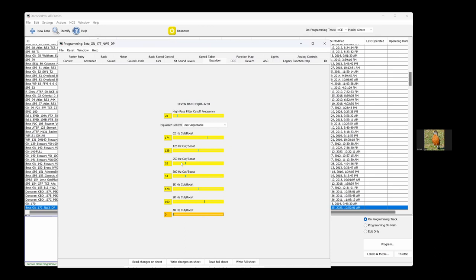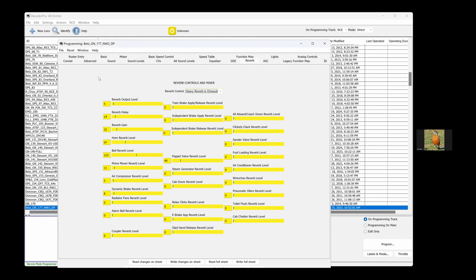Most sound decoders support an equalizer. You can see that I use almost no reverb. I think reverb makes a lot of sense for the bell, and maybe if you're trying to simulate a double motor diesel. But other than that, it doesn't make much sense. So the horn and the bell have a little bit of reverb in them, and the rest of it is pretty much zero.